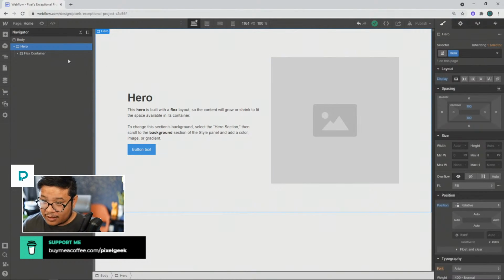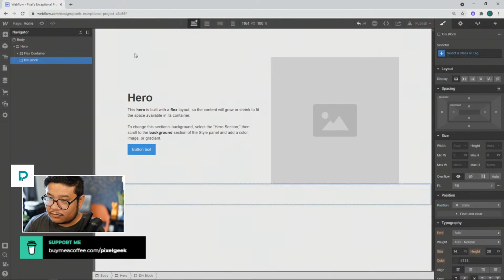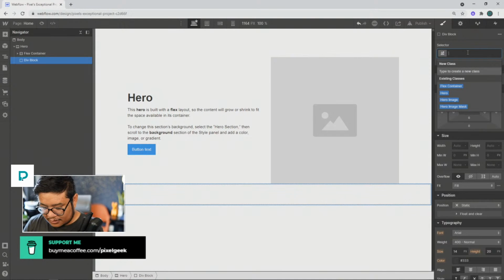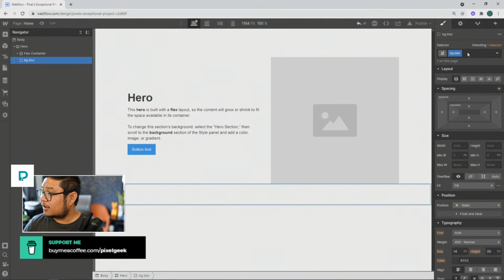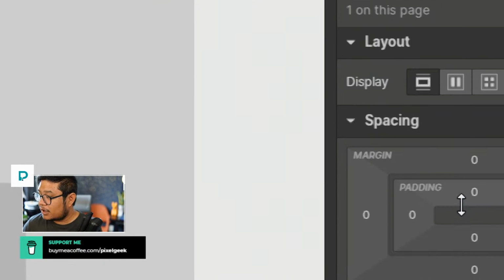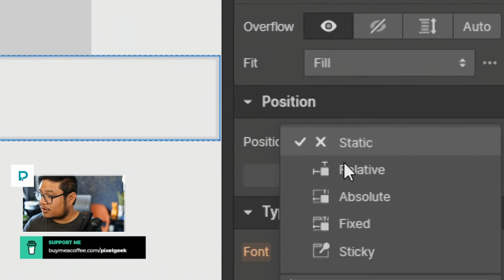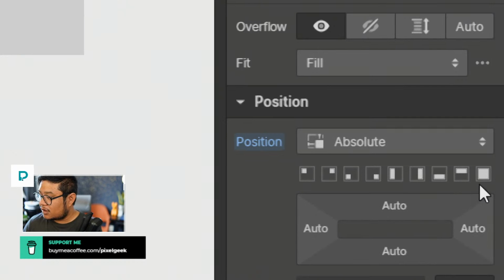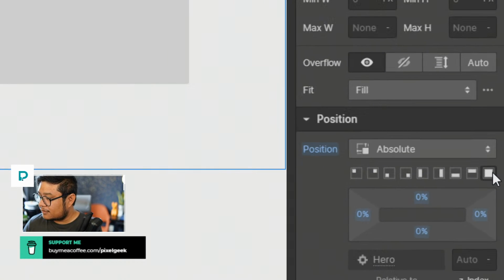Let's go ahead and put in that extra div. So I did Control or Command E, and then I typed in div and pressed return. And we'll call this the BG blur. I just named it BG blur. You can call it whatever you want. BG for background. And for position, I'm going to set it to absolute and full.